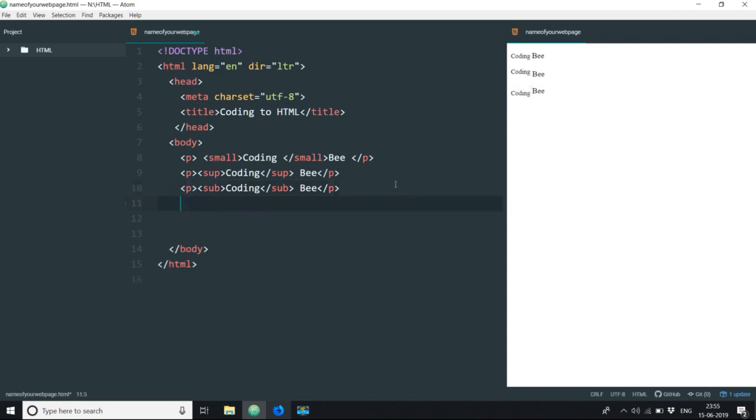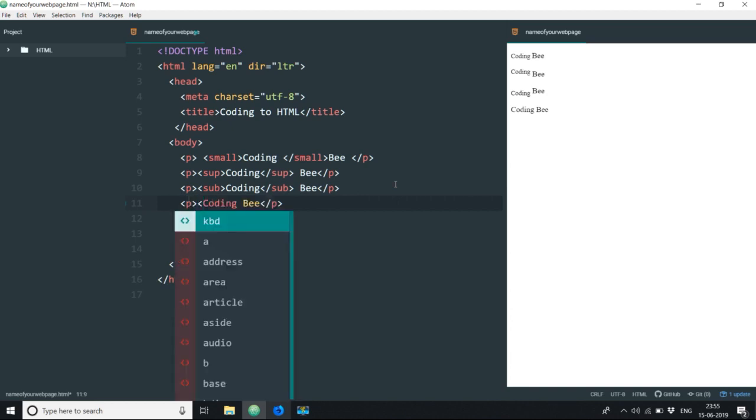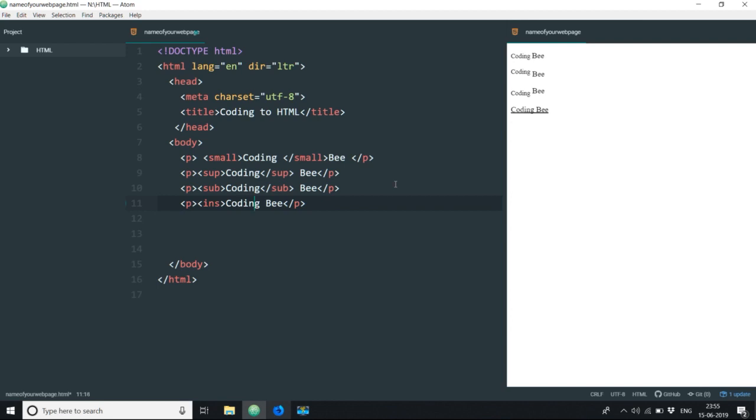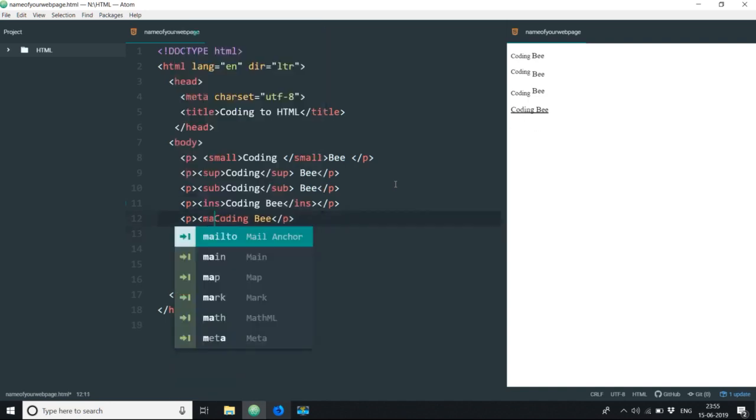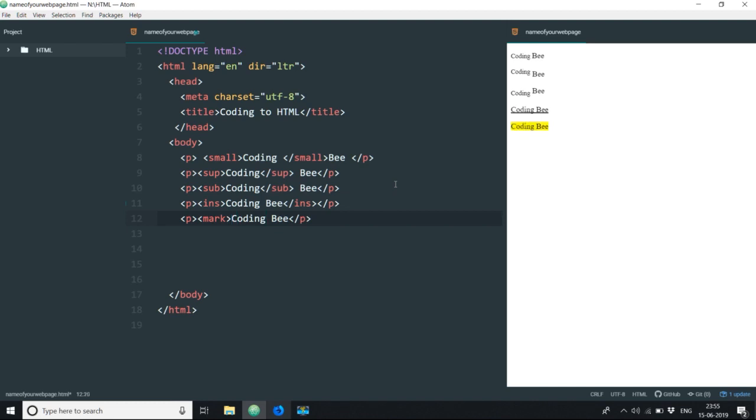So after that, I'm just pasting. So here something like underline, ins, slash ins. Okay, so you could see the underline. So after that, mark, slash mark. This is the mark tag.